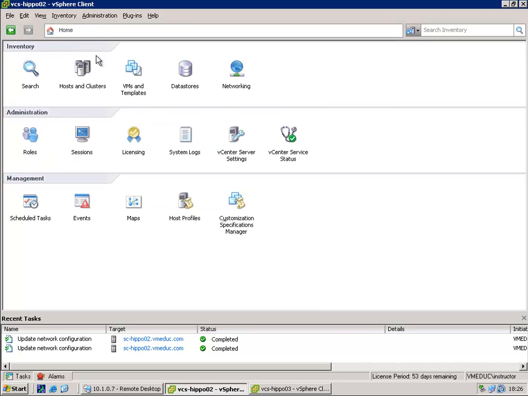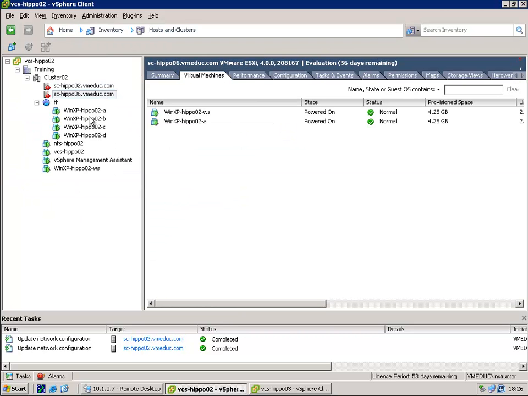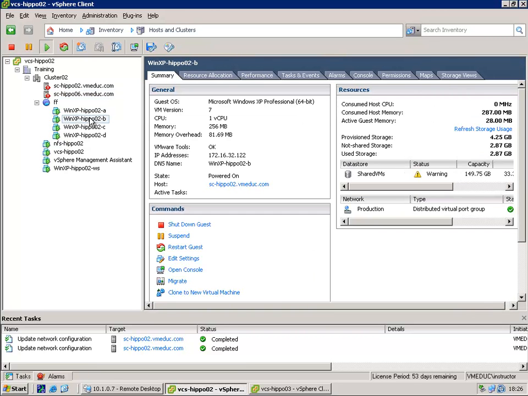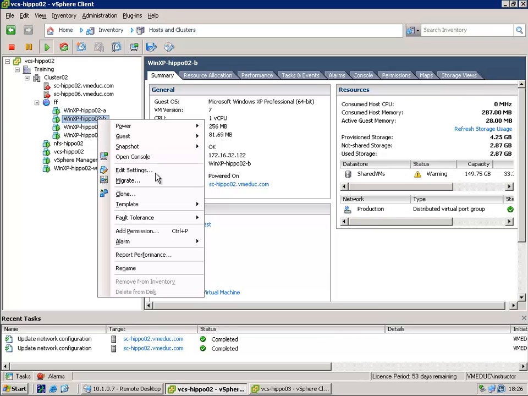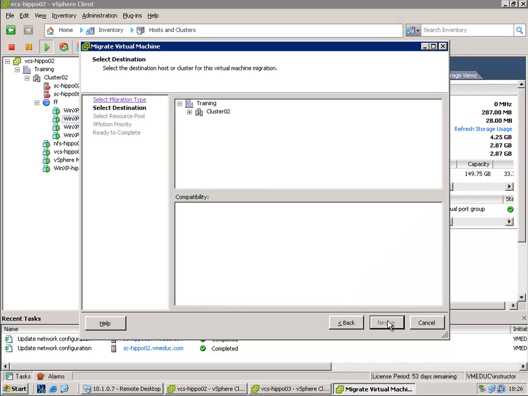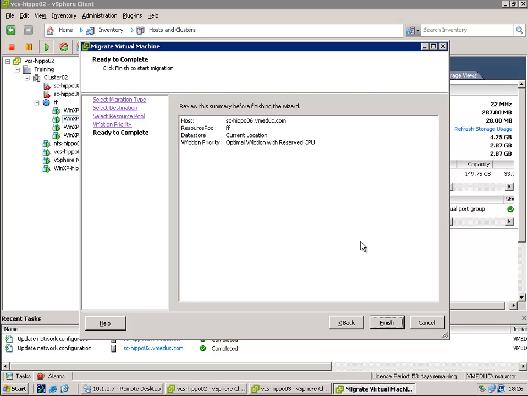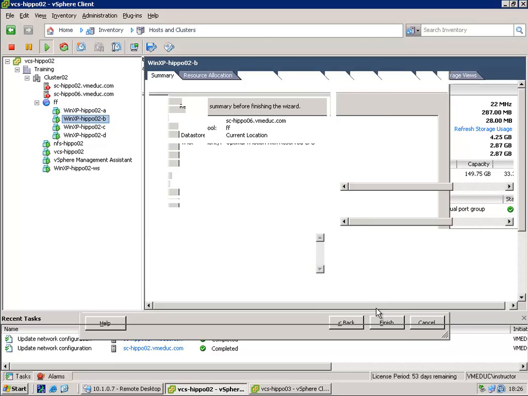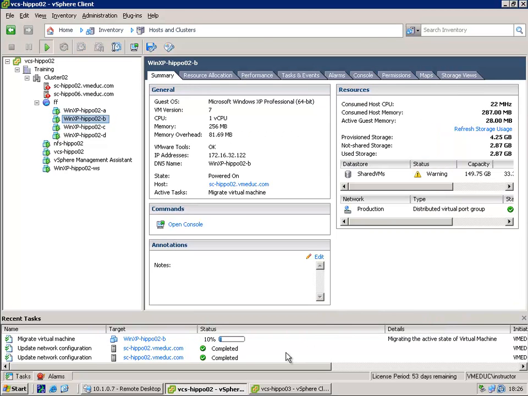So let's try something else. If I'm going to hosts and clusters, am I able to migrate this virtual machine with vMotion from ESX 2 to ESX 6? I'm right clicking the virtual machine. I'm choosing the option migrate. And I'm trying to migrate this virtual machine to the other host, to ESX 6. In the resource pool, everything succeeded, high performance. So I'm trying to migrate this virtual machine with vMotion to the other host. And there's also a problem right here. So there seems to be a problem with both the vMotion network and the virtual machine network.